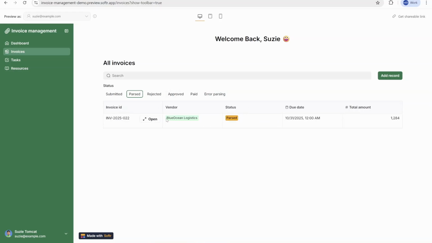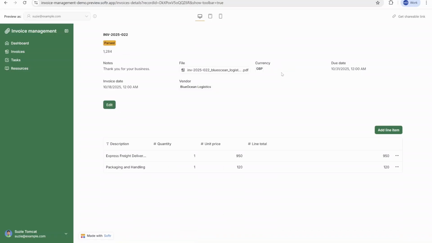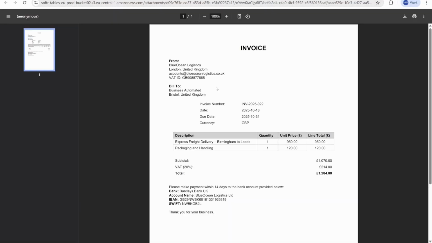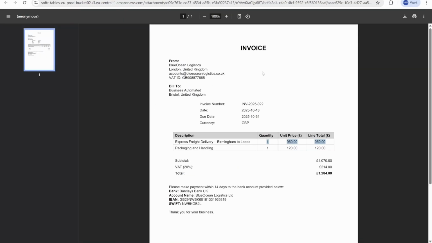When I open this invoice, you can see that I already have the invoice due date, I have the currency of the invoice, and I also have the line items over here. So what I can do is open this invoice to check the name of the company and the details on the invoice. There are two line items. That is correct. The total of the invoice is also correct.